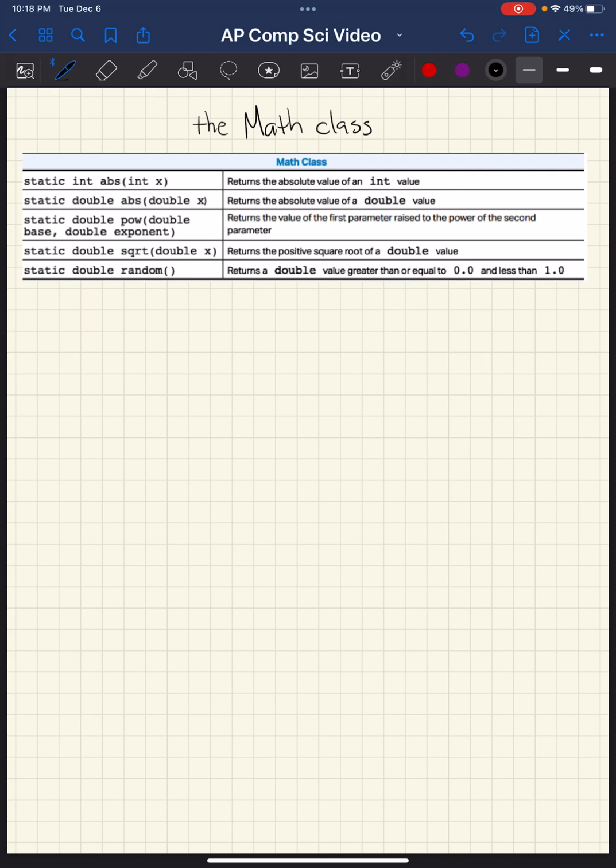So, in Java, the math class is a class that doesn't have any objects. It's part of built in Java, so it's available in every Java program, and it just contains useful mathematical functions. And there are a great many functions.